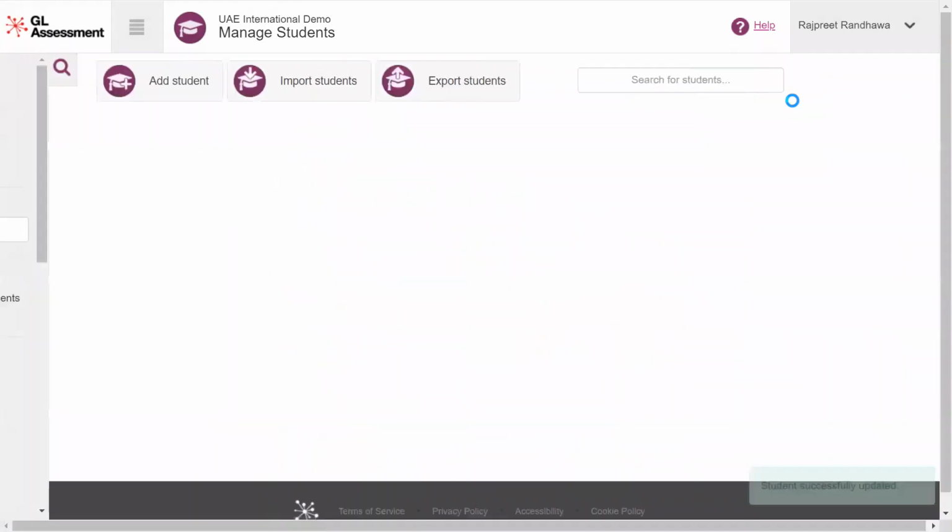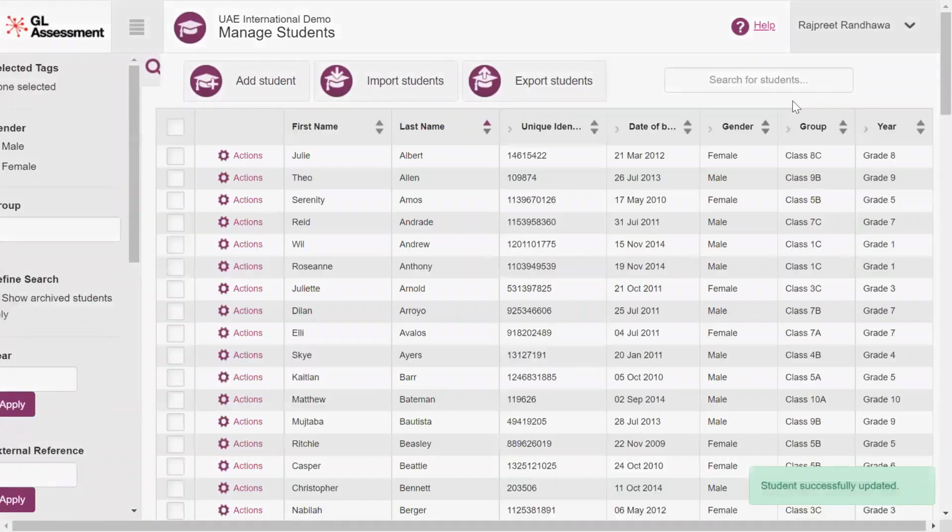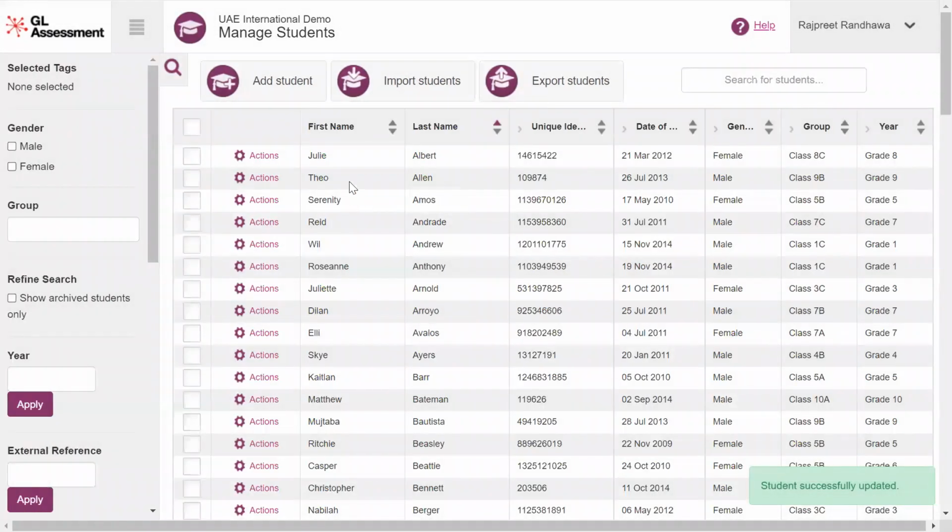Please do not change the unique identifiers, as this must remain the same for your students throughout their time at your school. This is because the unique identifier is where all assessment data is logged for that student, which is why even if a student leaves, you should not reuse the unique identifier for another student.